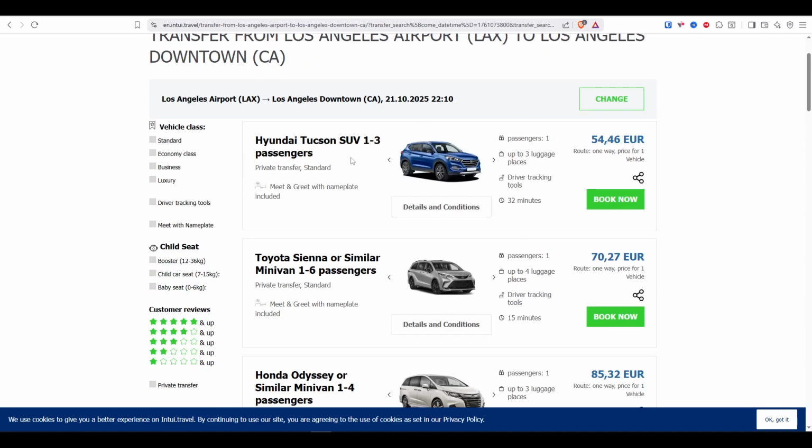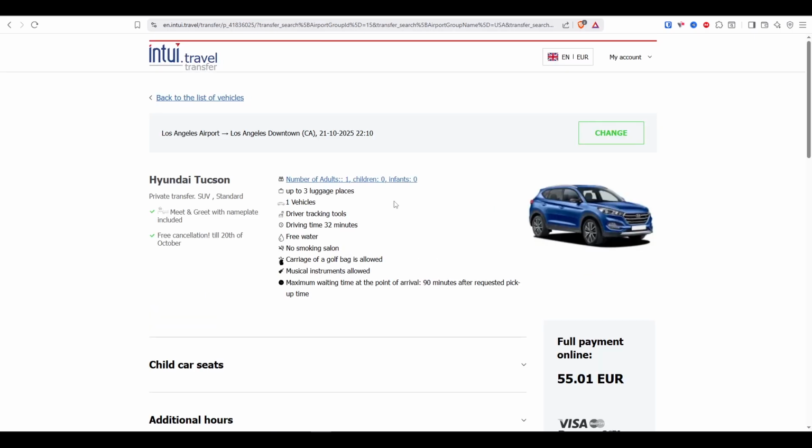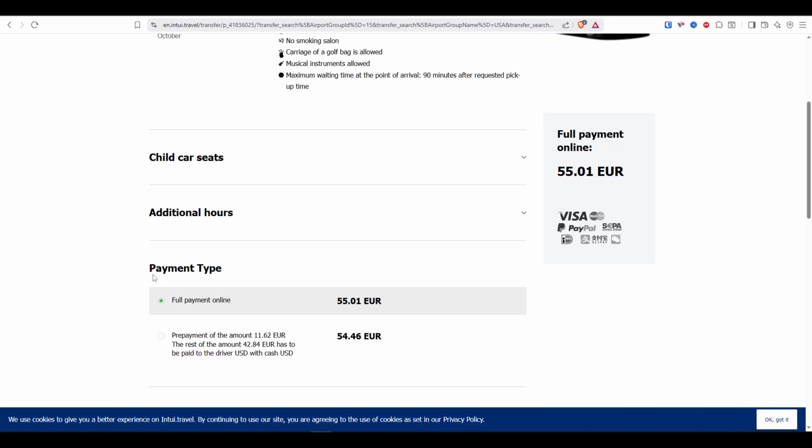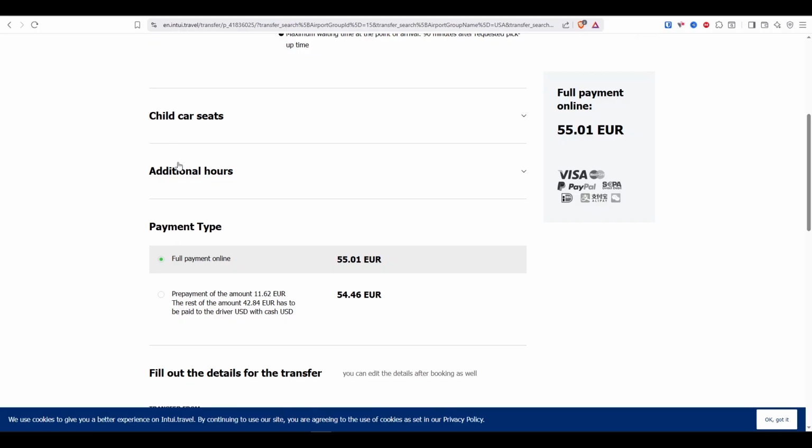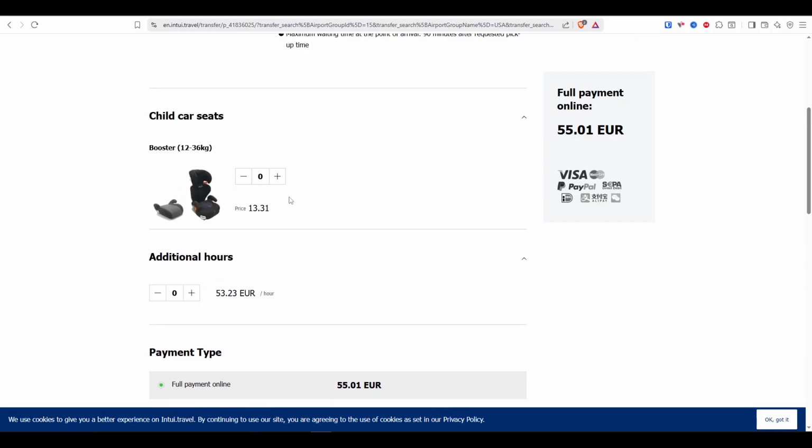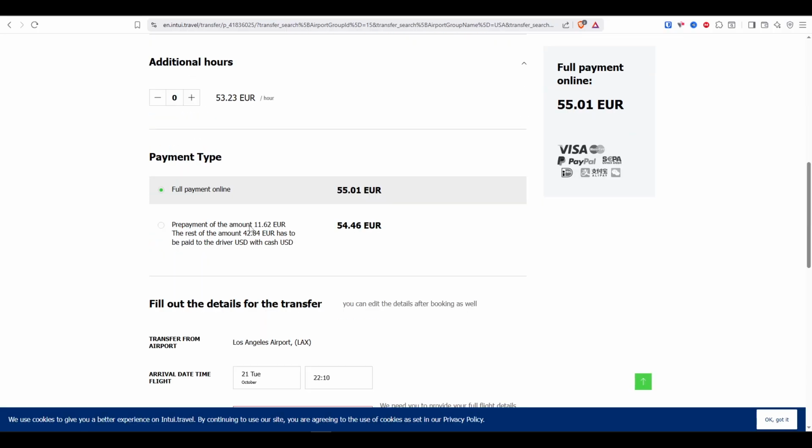So let's go ahead and select this Tucson. Click on book now, and here you can see all of the details of the car and what it offers. You can see right here, drivers wait 32 minutes, free water, no smoking. You also get the type of payment. Over here you can add additional hours. You can have a car seat, like a baby or a child car seat.